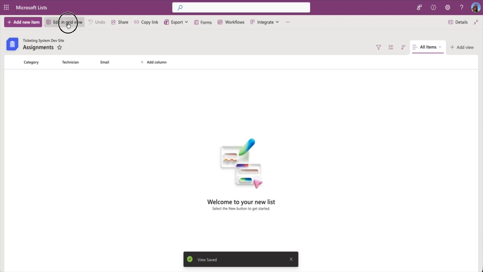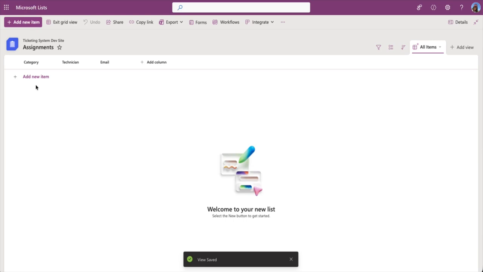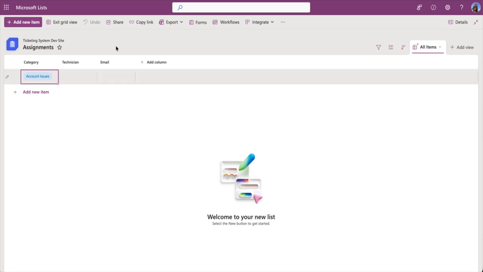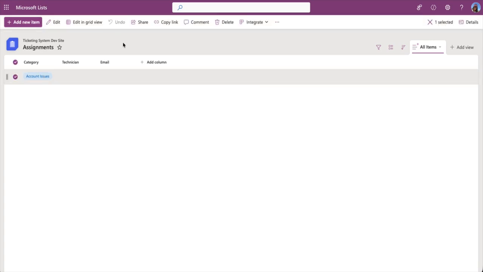One quick thing about this is that for each category, you'll want to add the technician name and the email in text of the technician that will be responsible for each category of ticket. And the solution already includes a Power Automate flow that will automatically assign every ticket based on this table. So for example, if you have a technician that always does account issues, the automated flow will make sure that all tickets that are account issues are assigned to that person. For now, we can remove this.